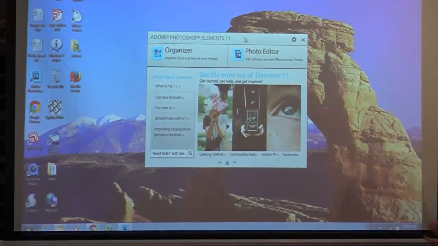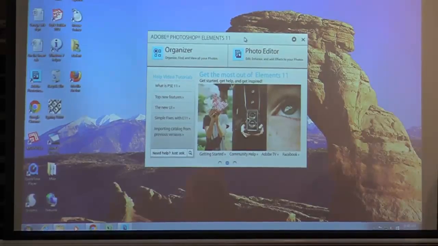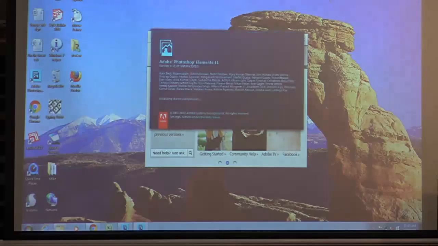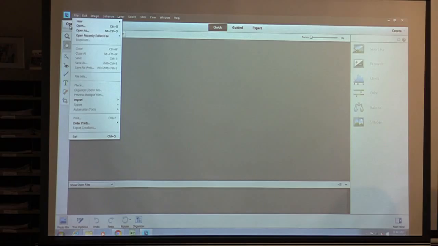I'm not going to go into Organizer. It just helps you organize your photos into folders based on, I think, date and the content of the photos. I'm not going to get into that too much. Let's just jump right to the Photo Editor, because that's where all the magic happens. Okay, so this is basically what the screen is going to look like. Much like most programs, if you want to open whatever kind of file you want to work with, you go to File.